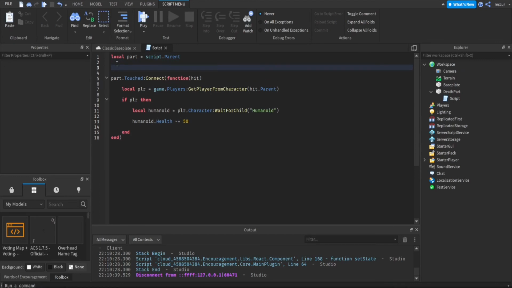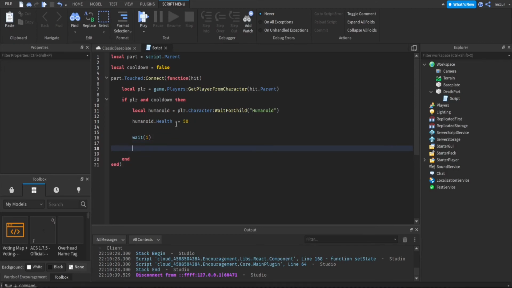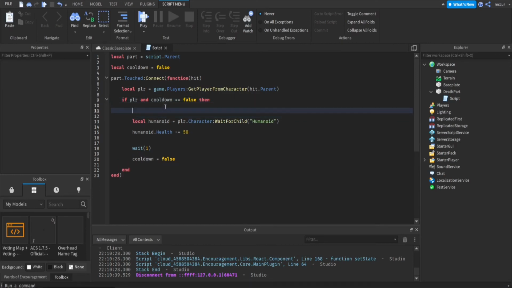So just in case, let's do a cooldown. Cooldown equals false. If player and cooldown, then we wait for the cooldown. So let's wait 1. Humanoid, cooldown equals true. Oh, sorry, so dumb. Actually, you should change this to cooldown equals false. Then we set the cooldown to true.